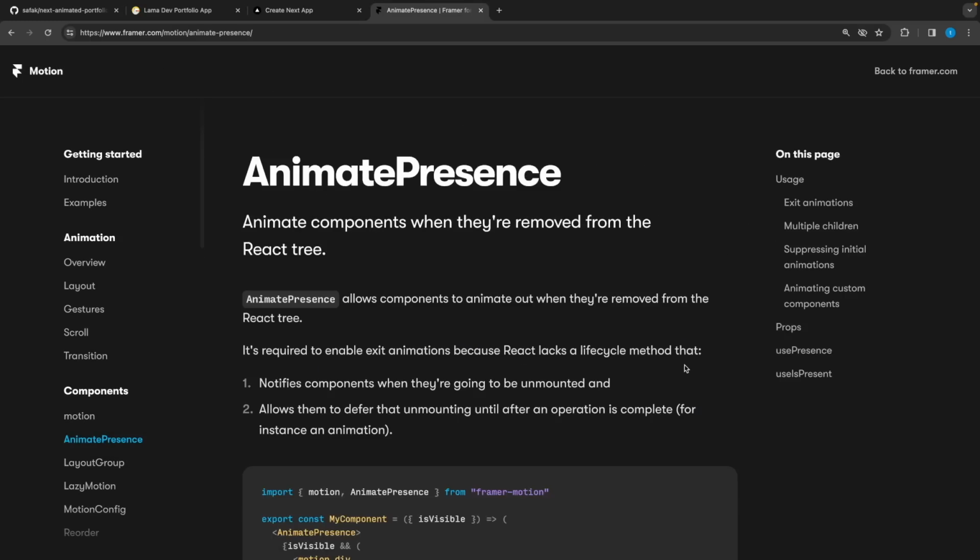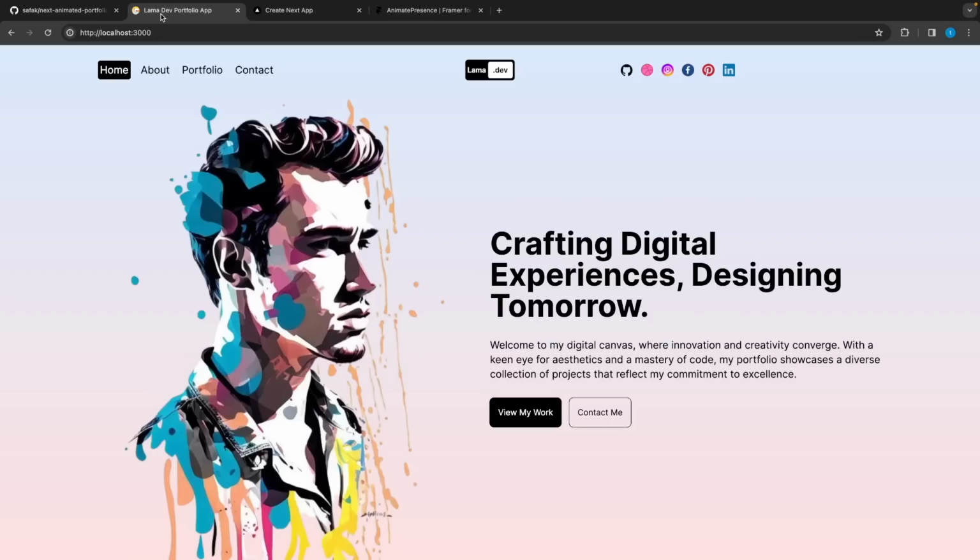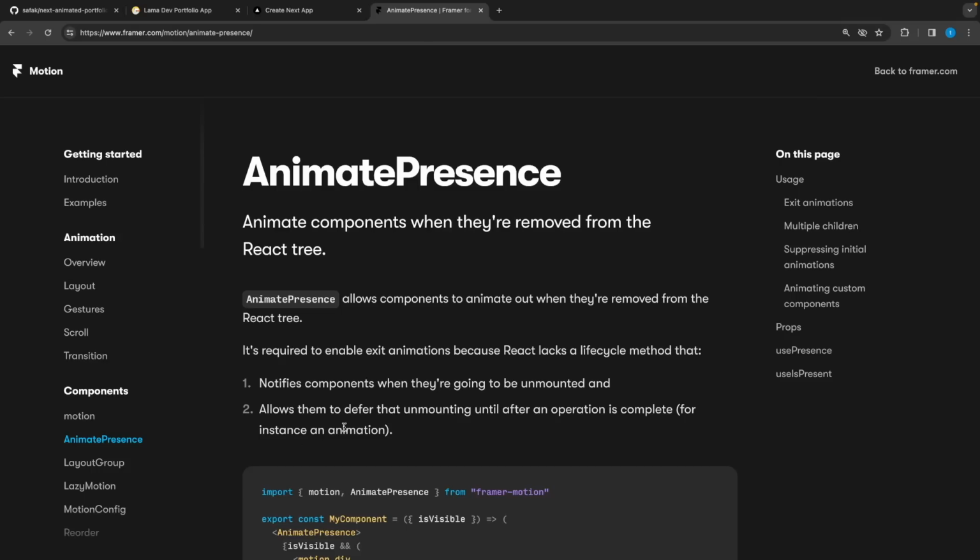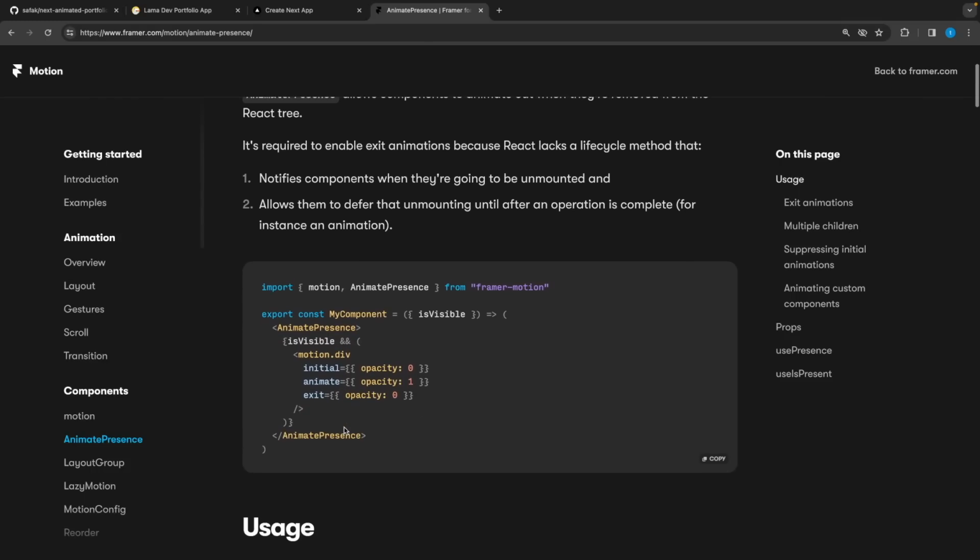It's here. It allows our components to animate out when they are removed from the React tree. So what does it mean? In our homepage, we are using the homepage component, but when I click here, we are gonna remove this homepage and we are gonna show the about page. During this navigation, we can give some transition effects using this. Let's see how to do that.